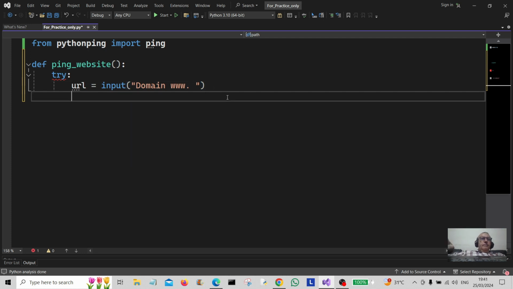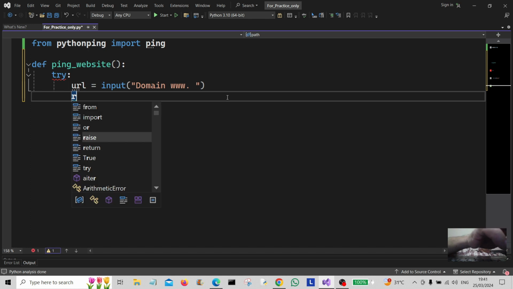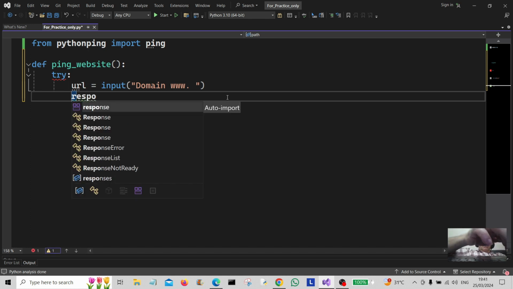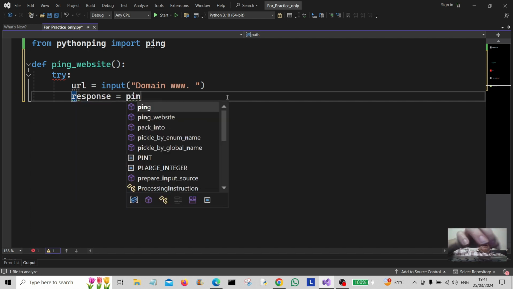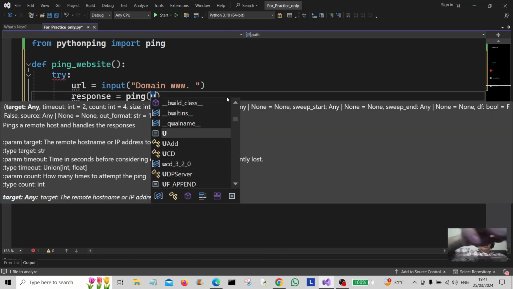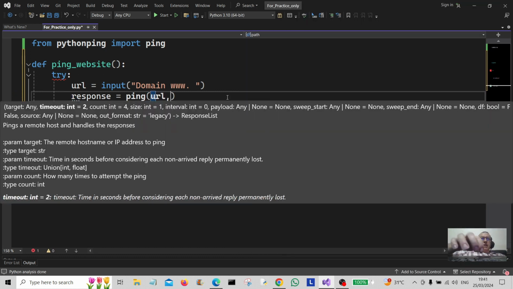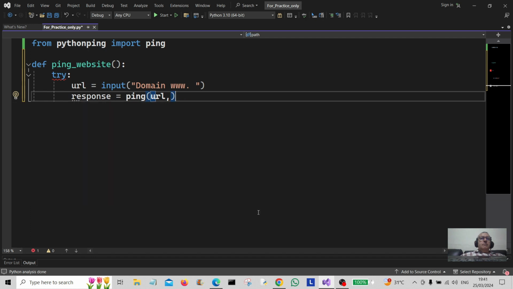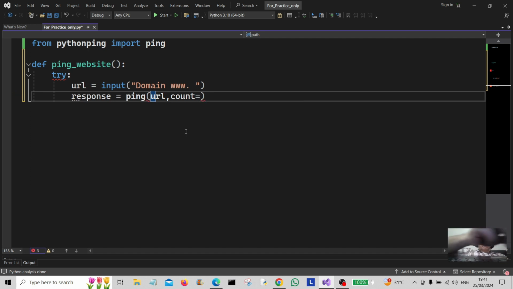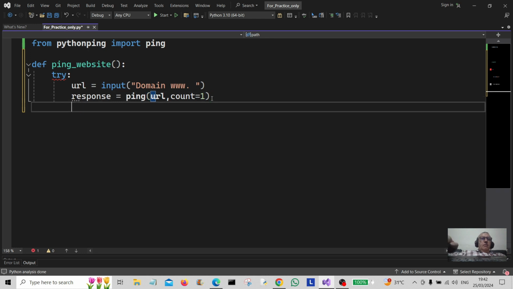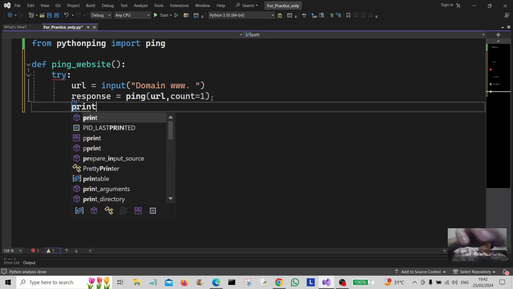Okay, and what we're going to do, we're going to create a little variable here called response, assign it to ping and the URL that we've typed in there, and we're going to do count here 1 second. Then we're going to print out the response to the user.